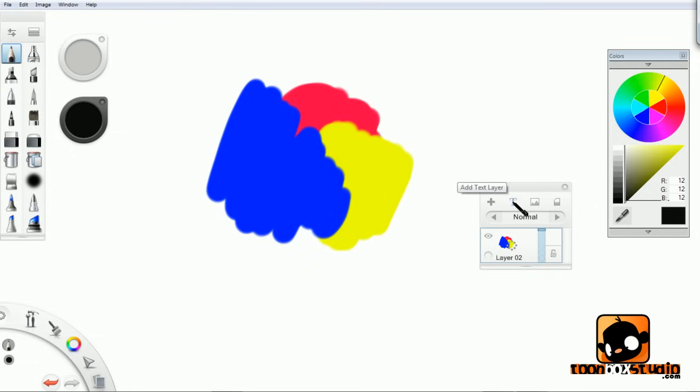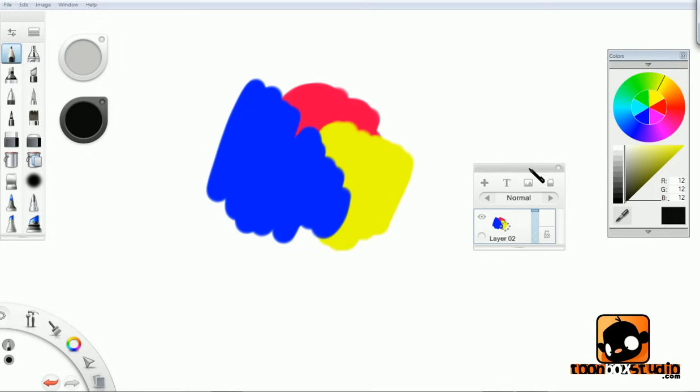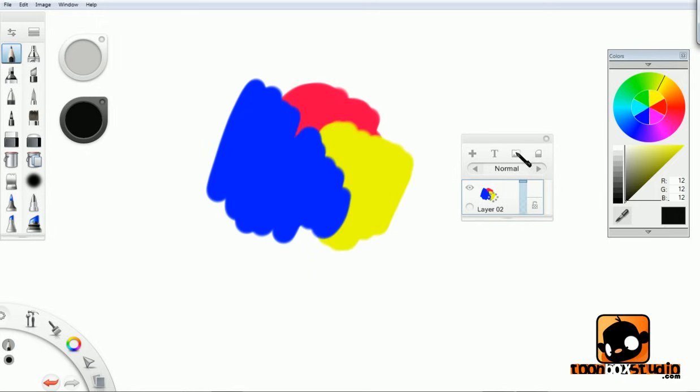What else do we have here? You have the text tool, and here you can write text. Exactly the way I did before on the main toolbar, which was at the top. Here you can add an image. So let's say I wanted to add the background to this.